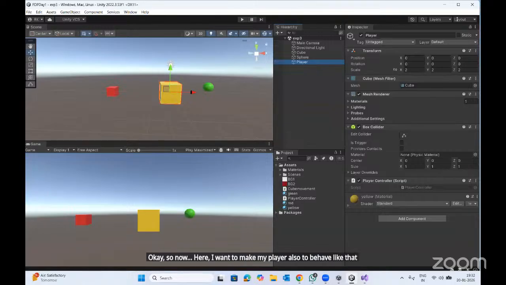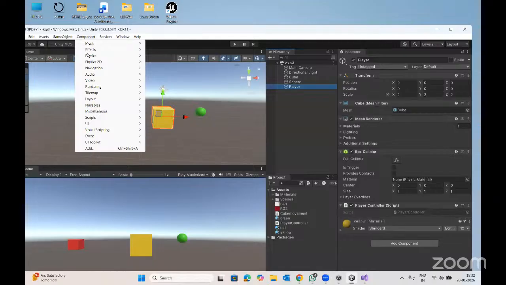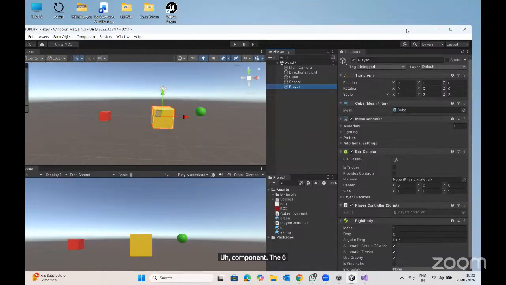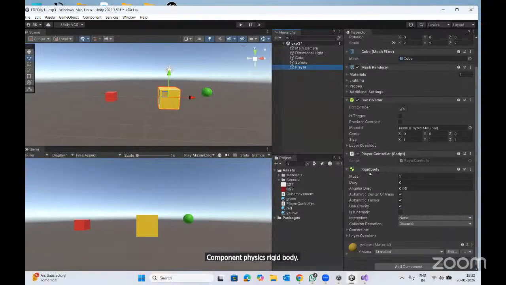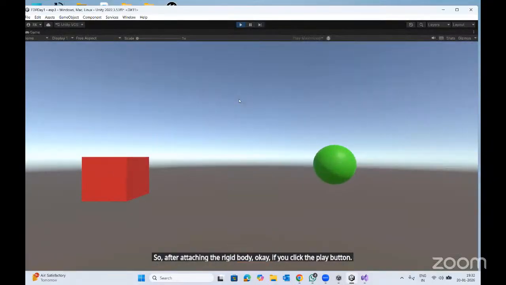So select the player, Component, Physics, Rigid Body. See, I have attached a rigid body. After attaching the rigid body, if you click the play button, you can't control the player cube.